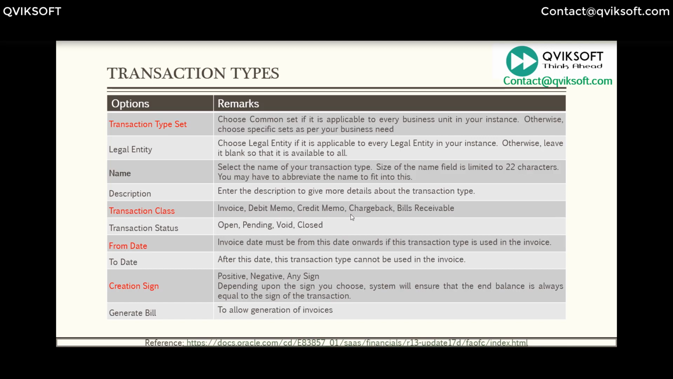Transaction class, whether it's an invoice, debit memo, credit memo, chargeback, or bills receivable. This is basically further grouping of transaction types. Let's say for invoicing I have 10 different transaction types. Then I can say the transaction class for those transaction types is invoice, and for debit memo and credit memo, I can specify the respective transaction class.